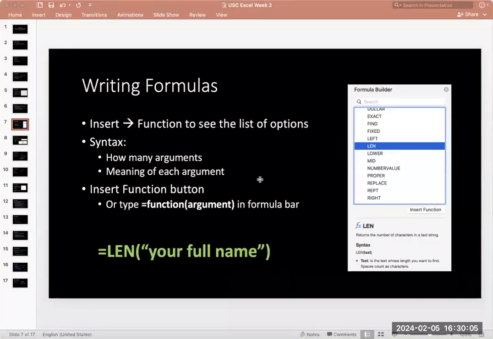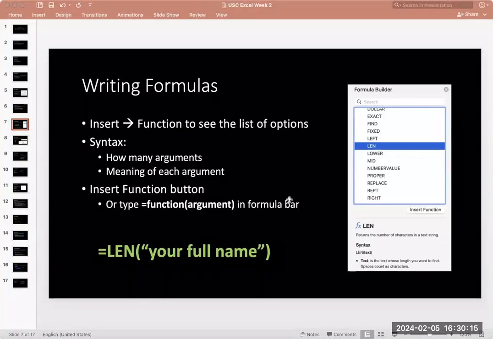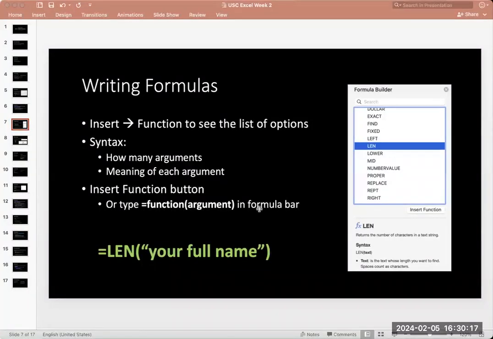So go ahead and give that a try for your own name. Just get a sense of how it works. The key is to make sure you're starting with the equal sign. Don't put a space before the equal sign. That won't work. Got to start it directly with the equal sign so that it knows it's a formula. With me so far in formulas?